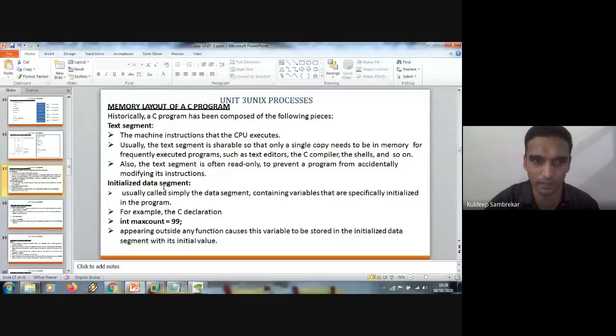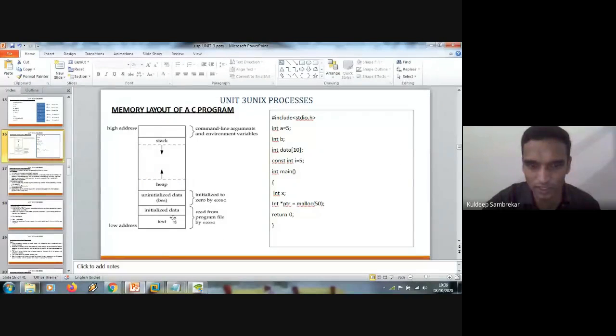And what is the initialized segment? We'll see here. I'll not go with the presentation here. See here. What is the initialized segment? The variables which are initialized. For them, memory is allocated from the initialized segment. Now, which are the variables initialized?